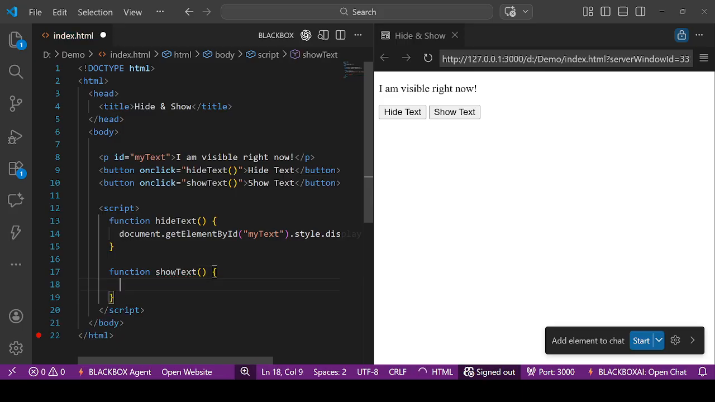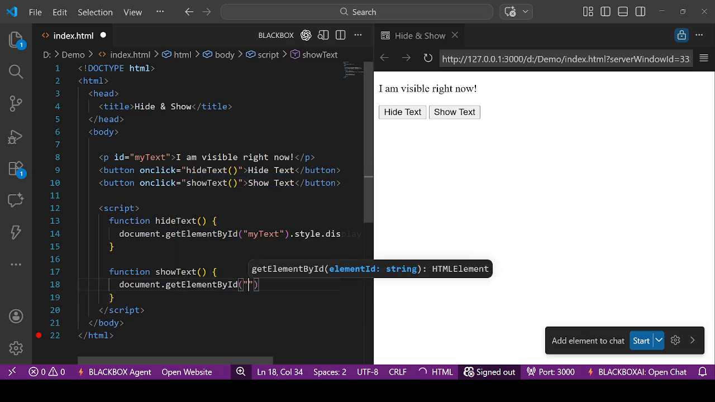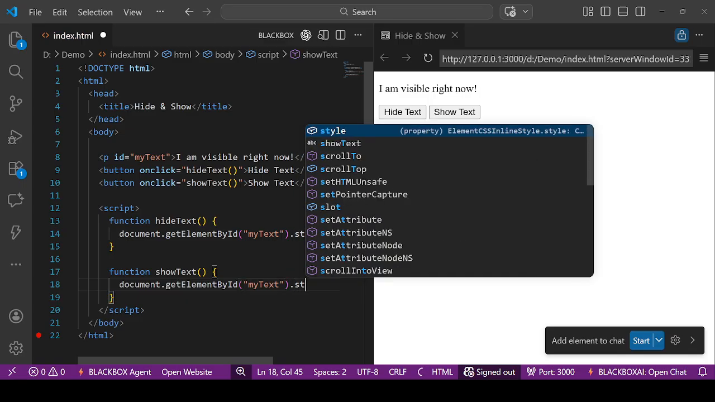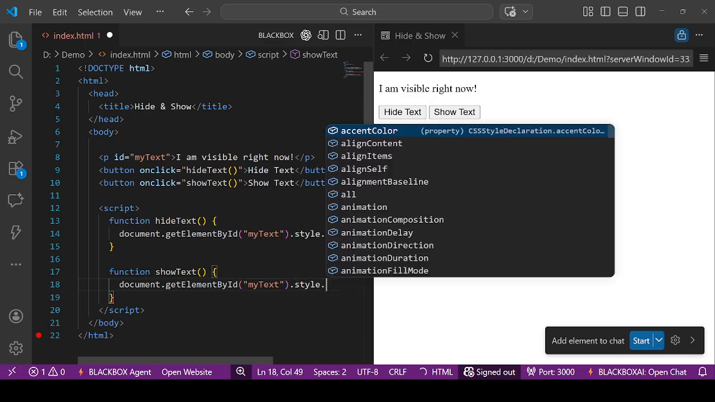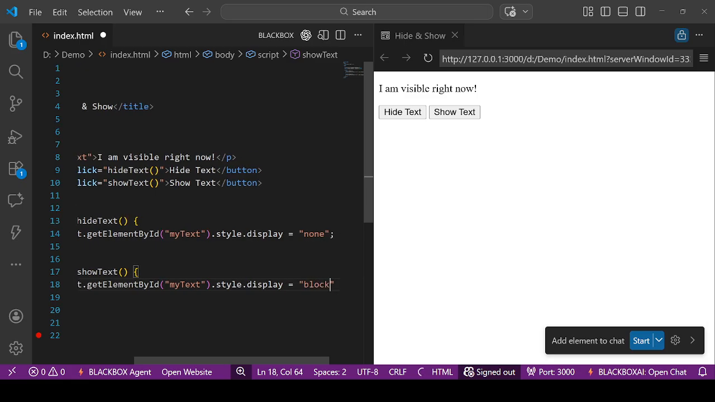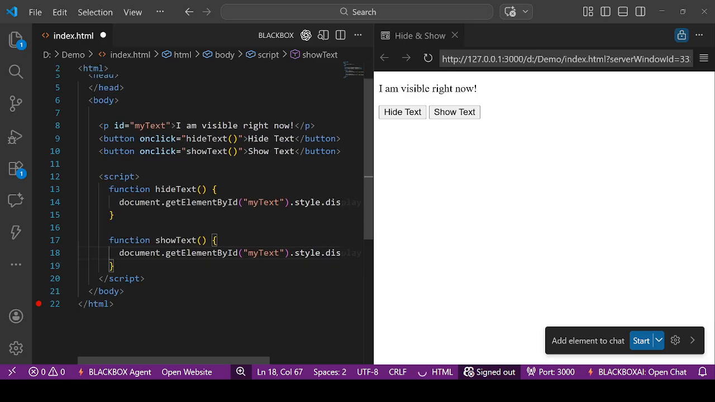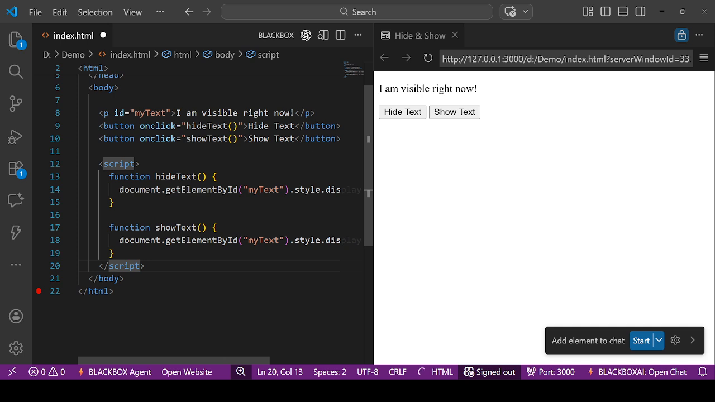We need here curly braces, then document.getElementById, and the id name is myText, and then we're going to use style.display, and we are going to set it to block. Okay, then we need to close the script tag, then the body tag, and then html.